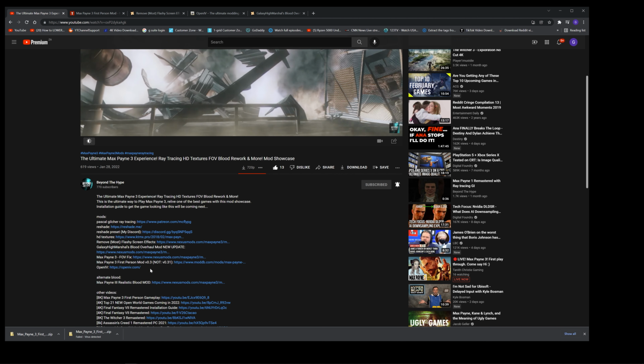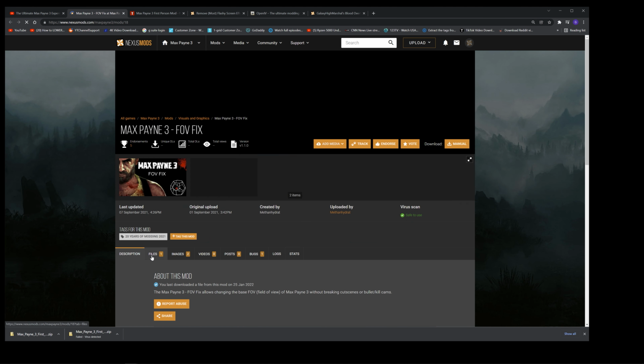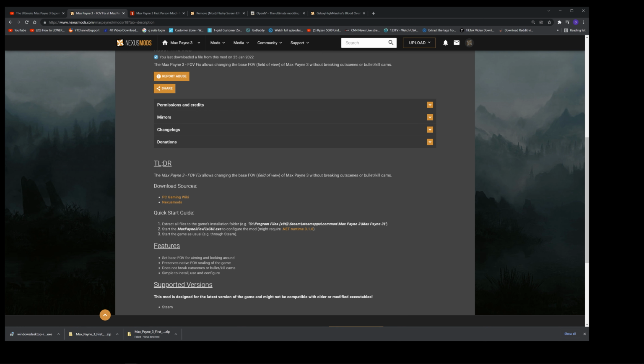So the next mod that we're going to install is going to be the FOV fix. So we'll click on the link and download the file. The mod description will also say that you need .NET runtime 3.1.0. If you launch the mod, it will ask you, do you want to update your runtime? The runtime that it's going to update is going to be the latest version, which won't work. So you'll have to click on this link and it will automatically start downloading the runtime. Install the runtime, and then you can go back to your exe and run the GUI.